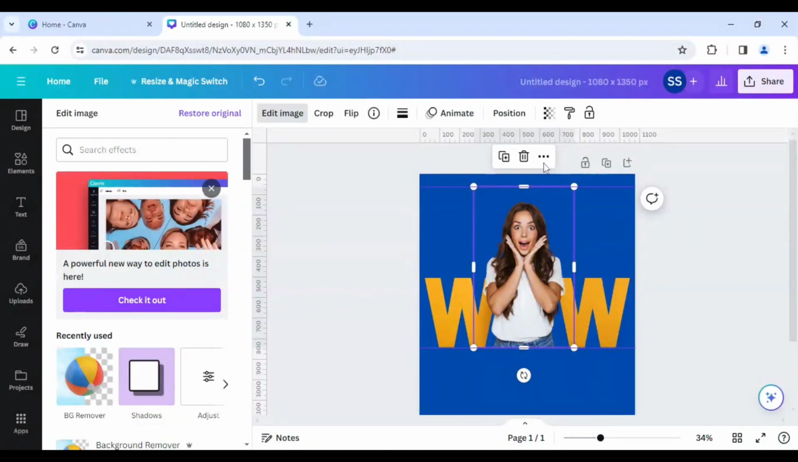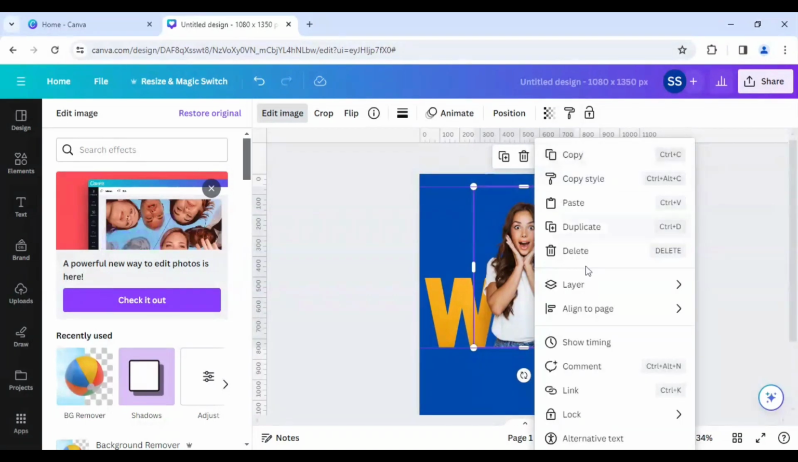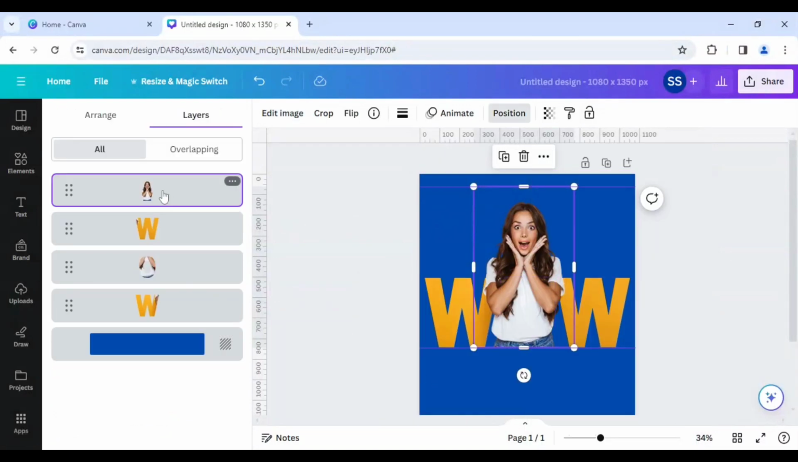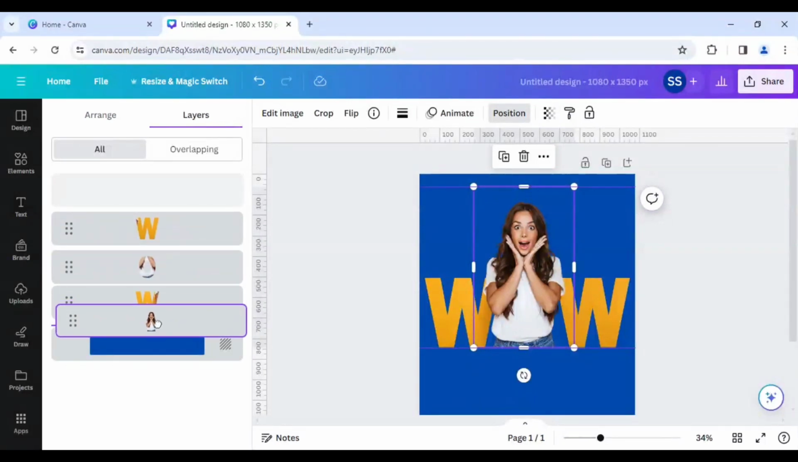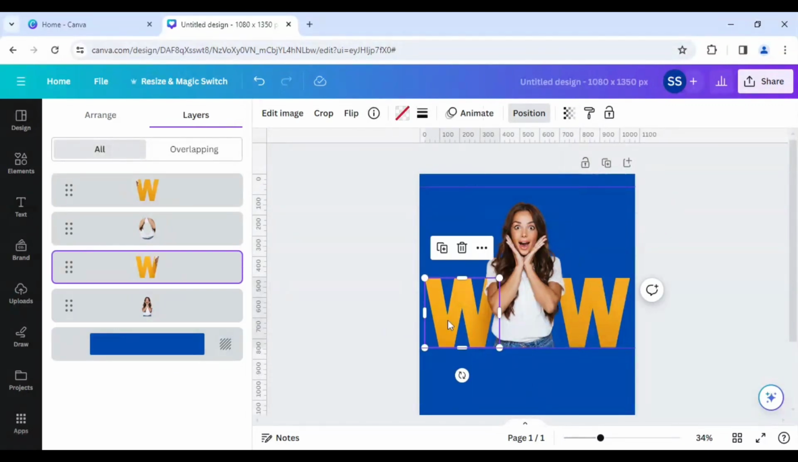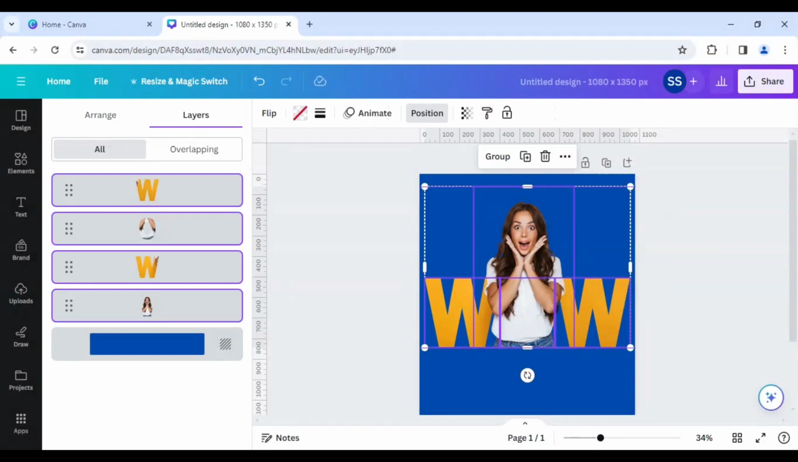Now we will click on this more section here and click on layer, then show layers. Okay, now we'll use this image and drag it down till the last W. We'll keep it just above the background layer. Okay, so this is done. Now click on Ctrl A and holding on Shift, just unselect this image.